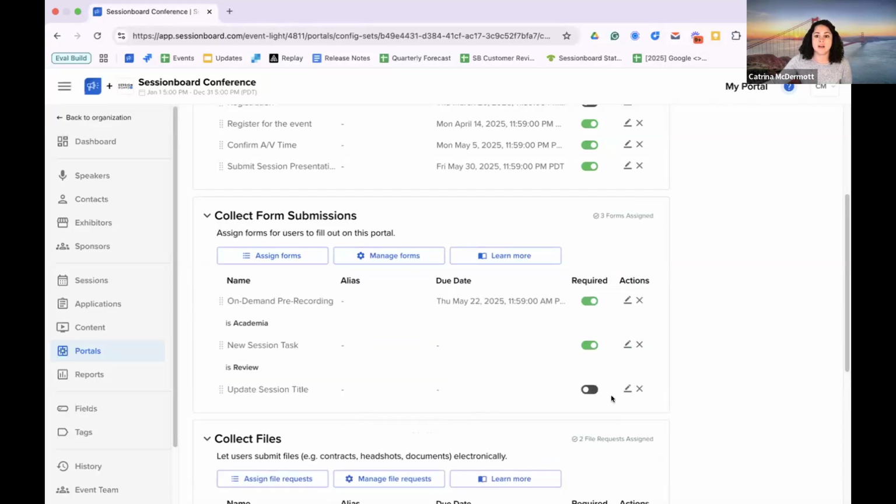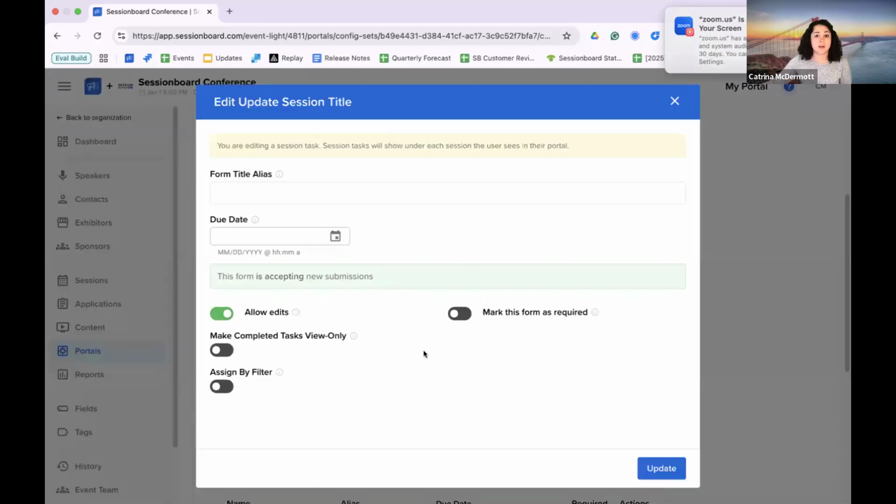And once this is added, I'm going to go through my actions to complete the additional settings for this specific task. On edit, you'll see we have a couple new options here. We can still set a due date and allow edits. So if I want this form to only be completed once, I'll turn this off. If I want it to be completed multiple times, I'll keep it on. Make completed tasks view only. As we all know, we have multiple speakers that are tied to the same session sometimes.